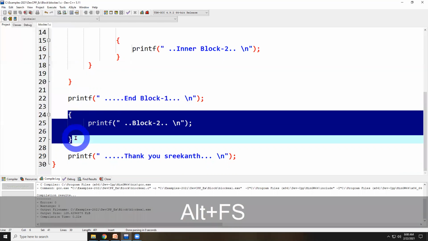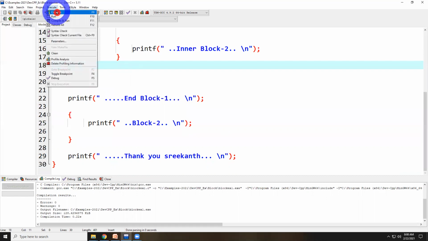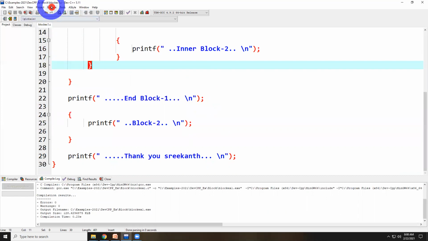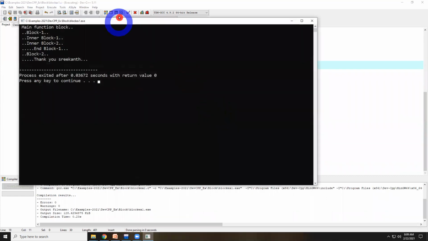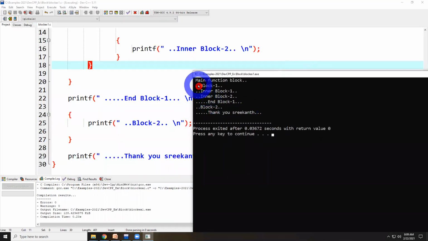Okay, save this application and recompile. Any changes made must be recompiled and the application rerun. So try to observe: first it executes the main function block, because the cursor starts from main. After that it executes block 1, then enters the nested block inner block 1, then executes inner block 2. Once inner block 2 is completed, it terminates inner block 2, inner block 1, block 1, and moves to the next statement of main function, called end block 1.